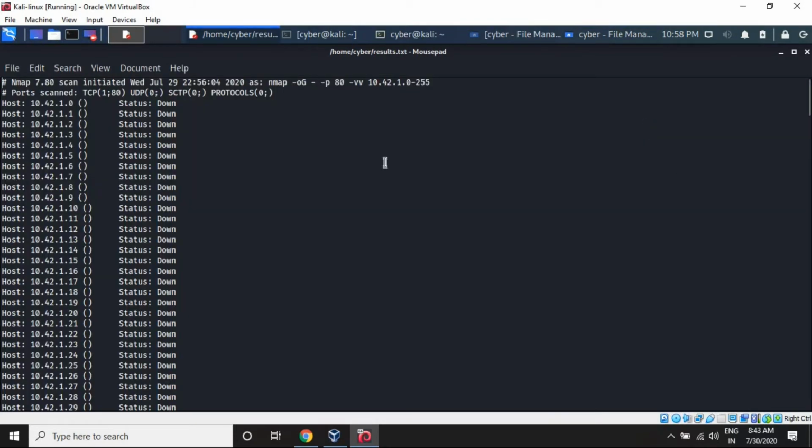So see here, I have opened this file. Now see here, it has scanned our port, that is TCP. So it has scanned this port. Among that scan, you can see here all ports are down. I don't know why all ports are down today.